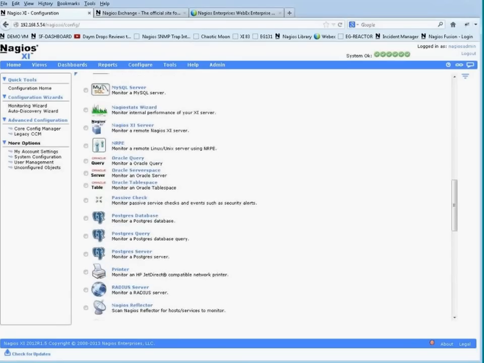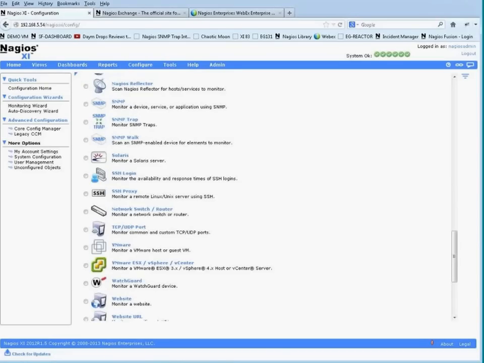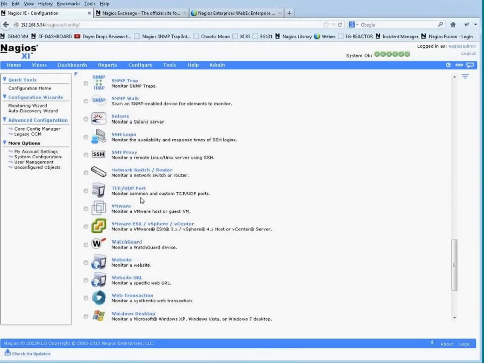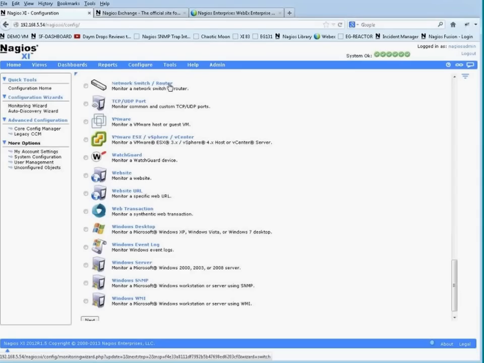Let's see, we also have Linux wizards. We can monitor any SNMP OID, and we can also set up Nagios XI to receive SNMP traps and send out alerts on those as well. We can monitor network switches and routers, full VMware infrastructure, including ESX servers, vSphere or vCenter servers, everything pretty much right out of the box. Network switches and routers, we'll go through that in just a moment. Standard website, transactional websites, as well as several different flavors of ways to monitor Windows servers.